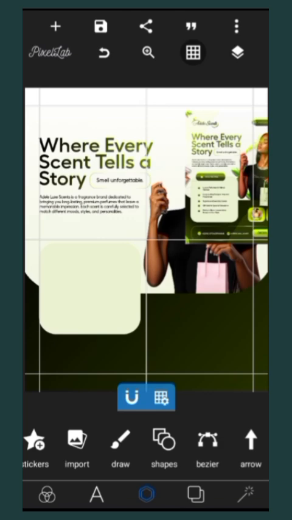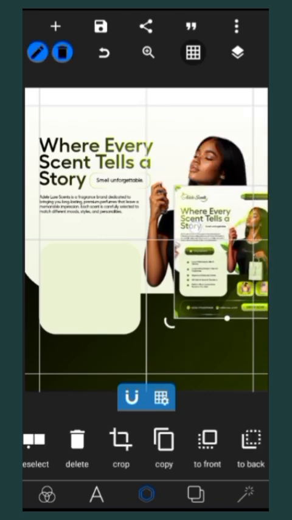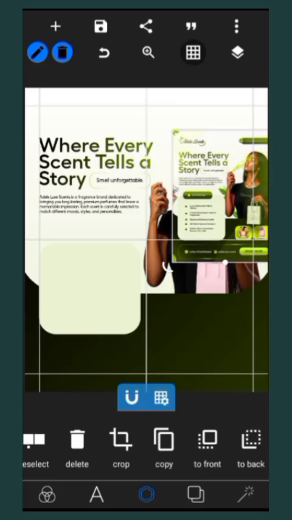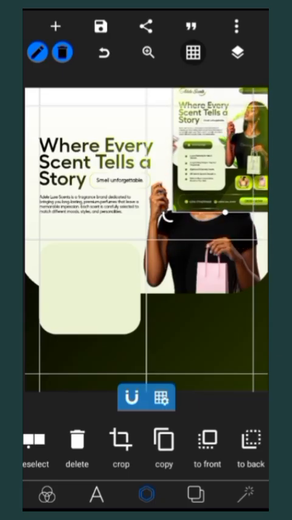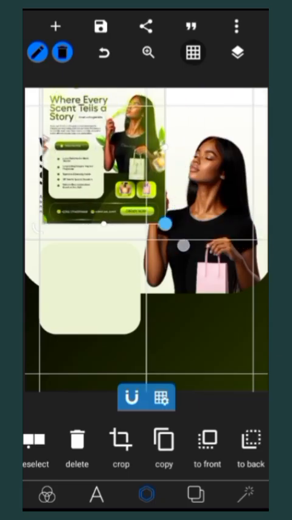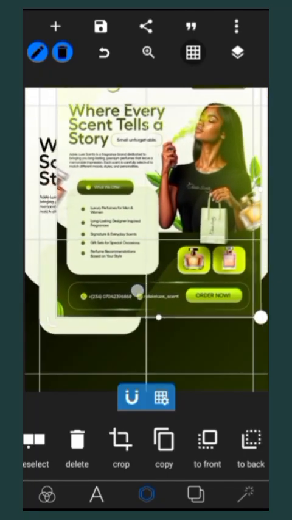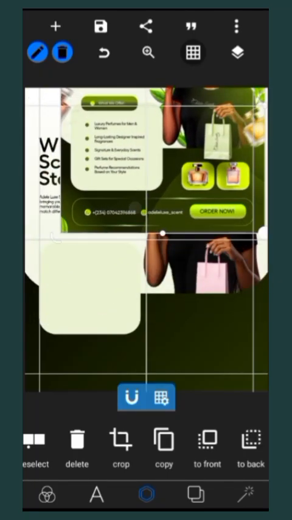So yeah, we imported the text. So now let's create this, hold on. Let's create this line below. Let me show you how I did that.